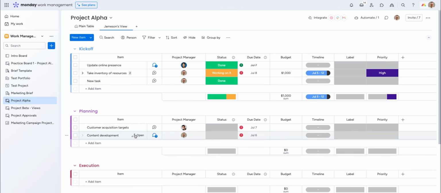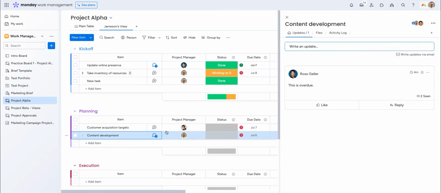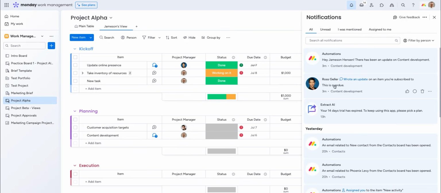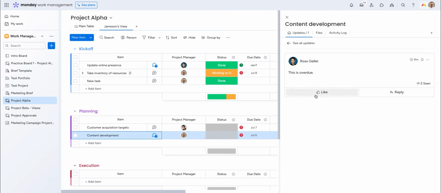So if we see here for content development, I'm the project manager. There's been an update. This is overdue, posted by Ross Geller. There was no tag for me, but if I go into my notifications, I see here that Ross Geller wrote an update on an item you're subscribed to. And I also see, hey, Jameson Henson, there's been an update on content development. And I can click on that and it brings me over to the update section.